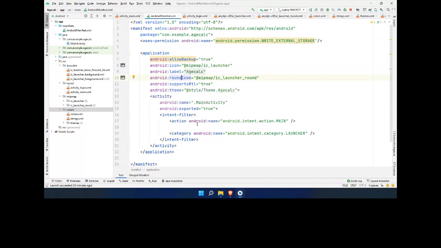Supports RTL means some people may be left-handed and some right-handed, so for those people, they may set left-sided mode or right-sided mode. So that can also be available. And then the theme and the activities, these are the activities.